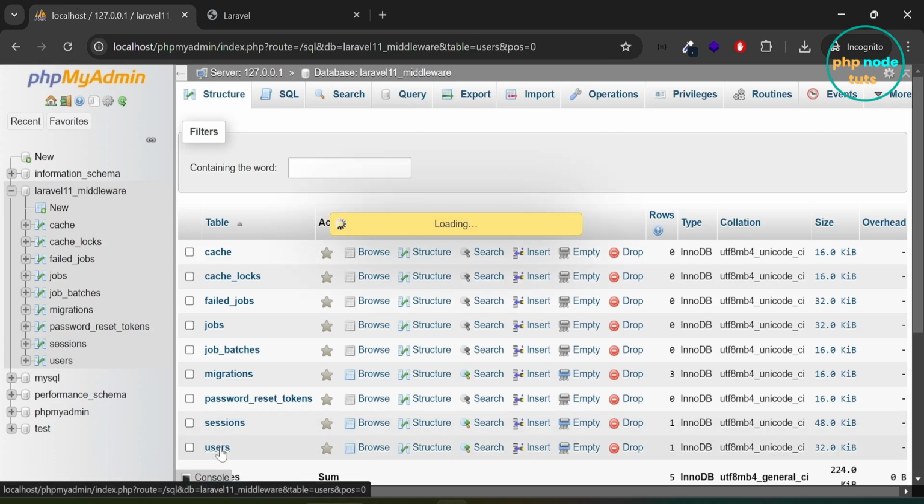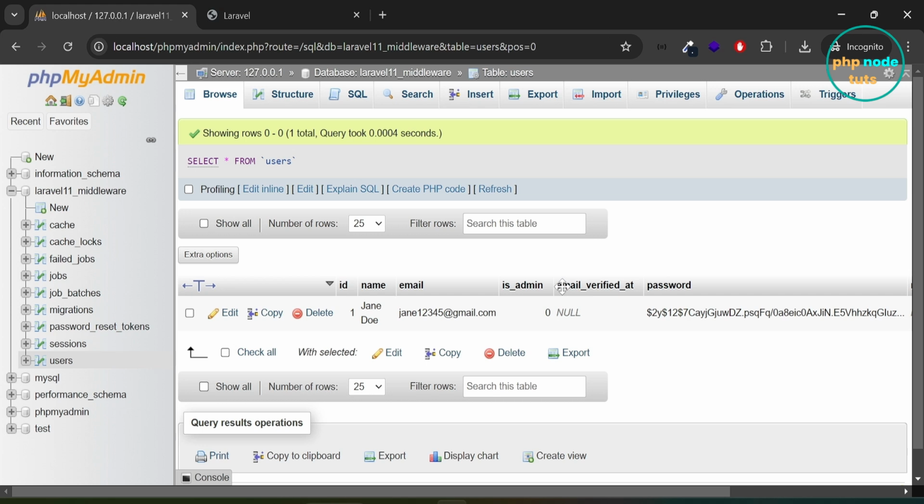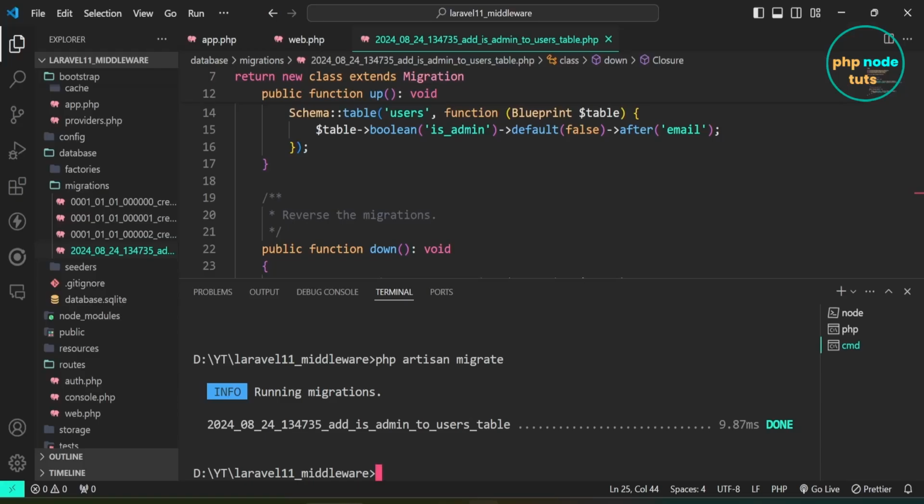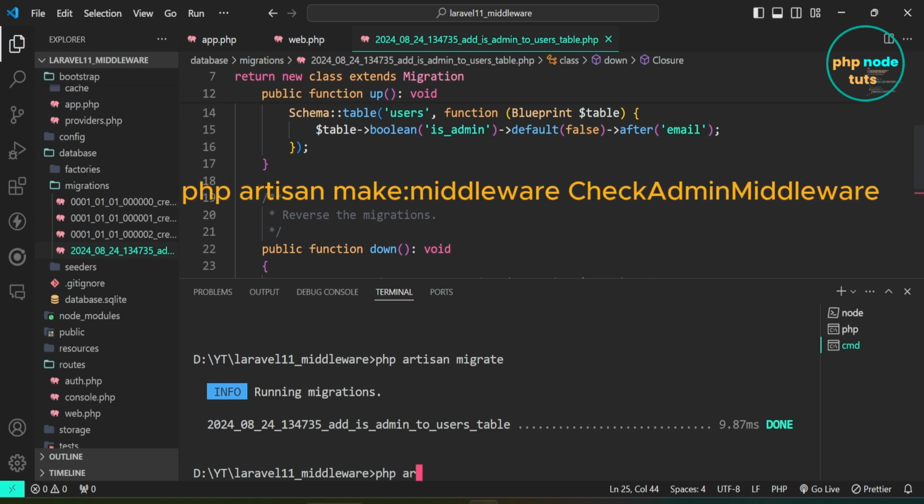Click on the users table. You can see that the is_admin column is added after the email column, and its default value is set to 0. Let's create our first middleware called CheckAdminMiddleware. In your terminal, type the command php artisan make:middleware CheckAdminMiddleware and press enter.